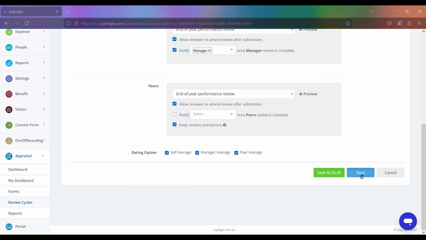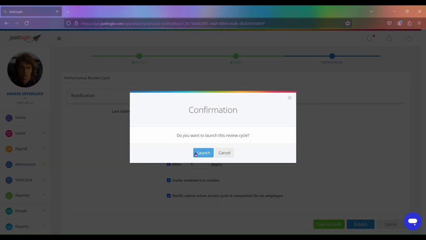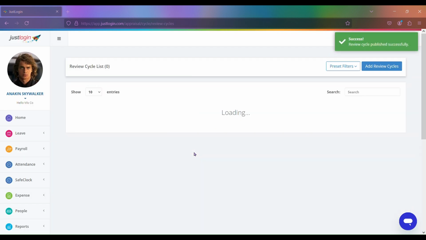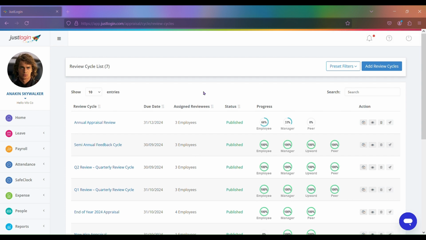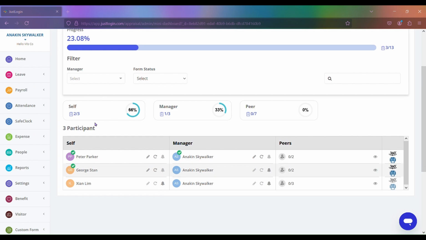Click Next to set notifications, including review due dates, reminders, reviewer invitations, and admin alerts upon cycle completion. Finally, publish it, and it's live and ready for the reviews to begin. As employees complete the review cycle, you can track its progress and monitor completion status.